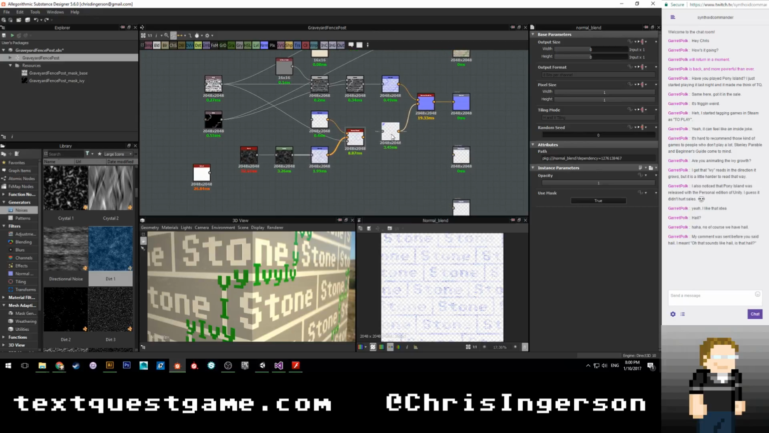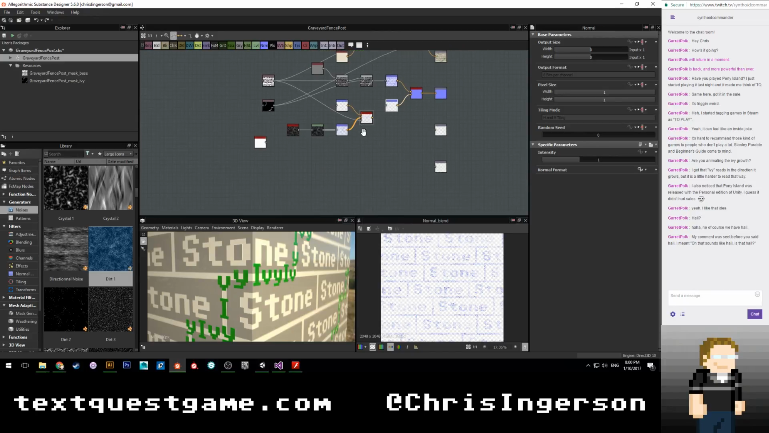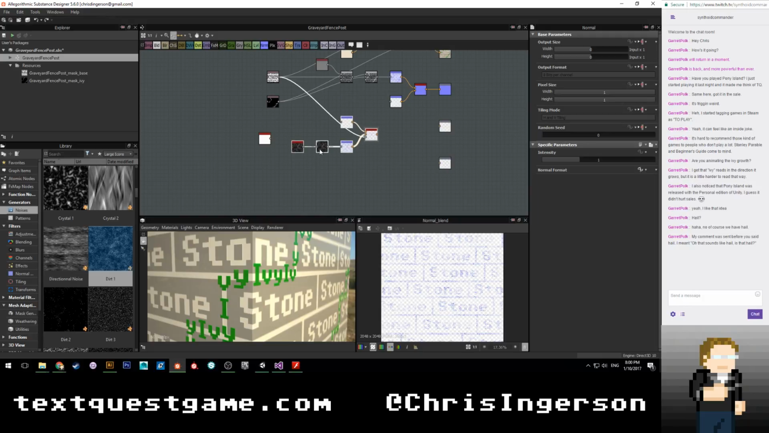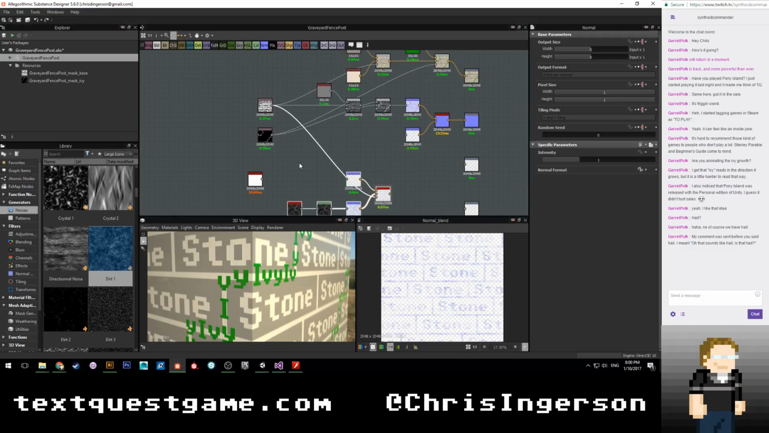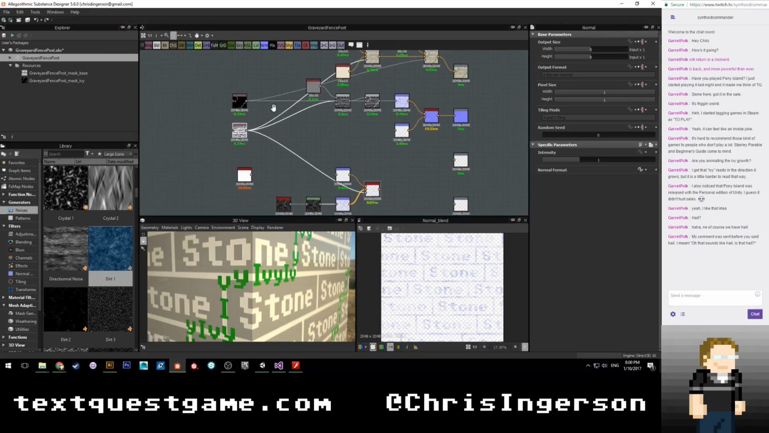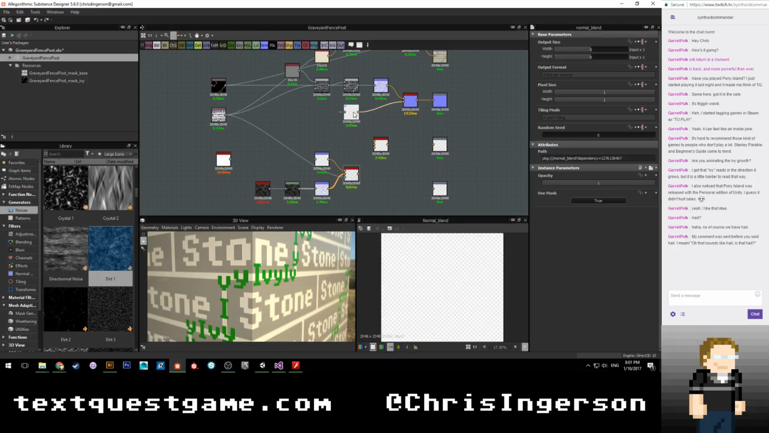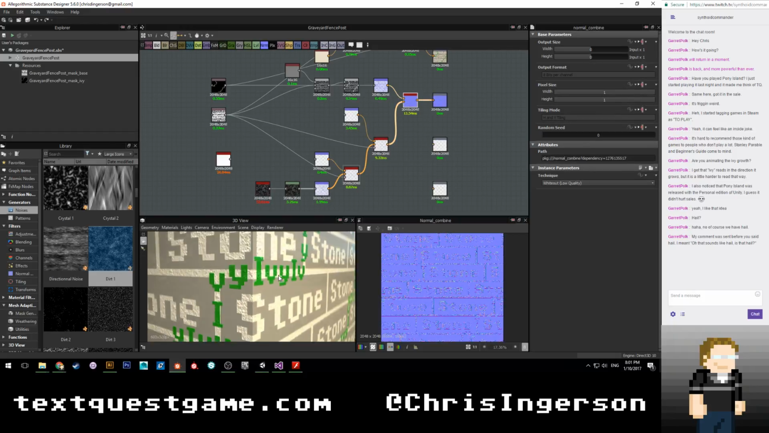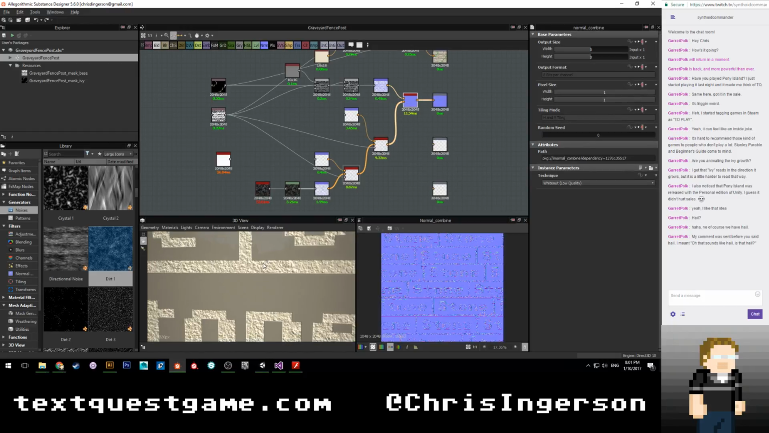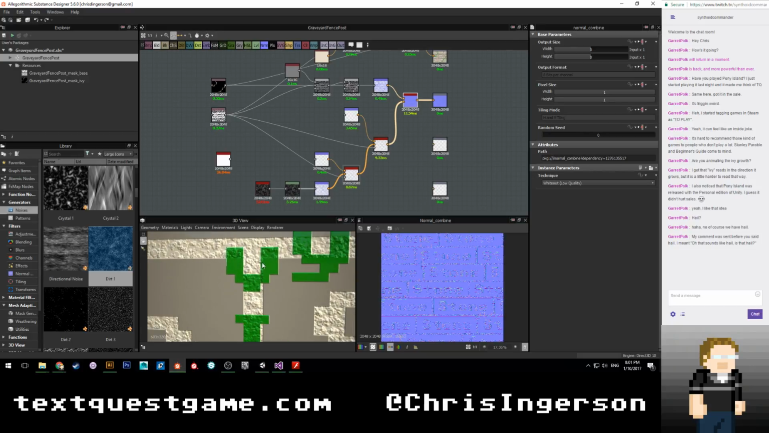And let's see, how am I going to do this? I'm going to move this guy down. I'm going to move this guy up here, move you back. We're going to add another normal blend right here. Move this back to here. Connect these guys. And drag this in. Alright, so now you can see that we have a stony texture to our ivy, or not to our ivy, to our mortar.